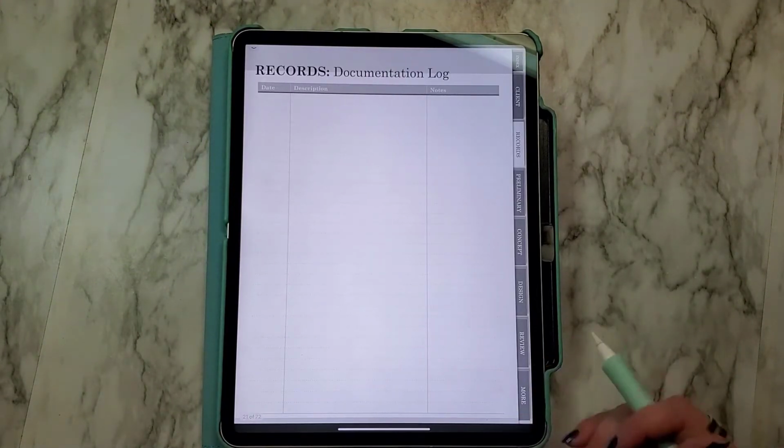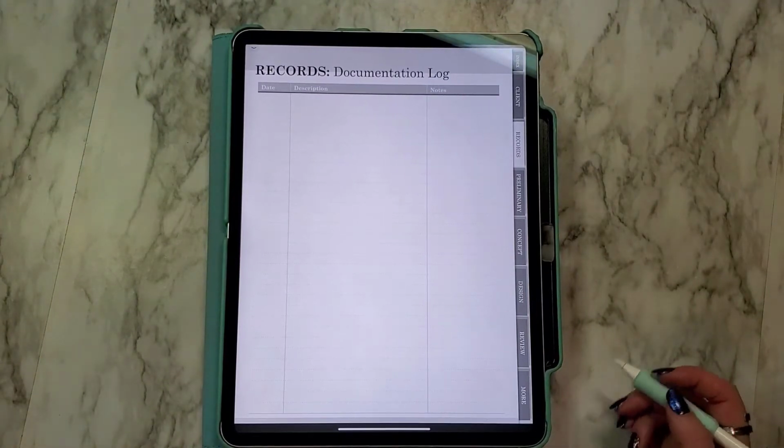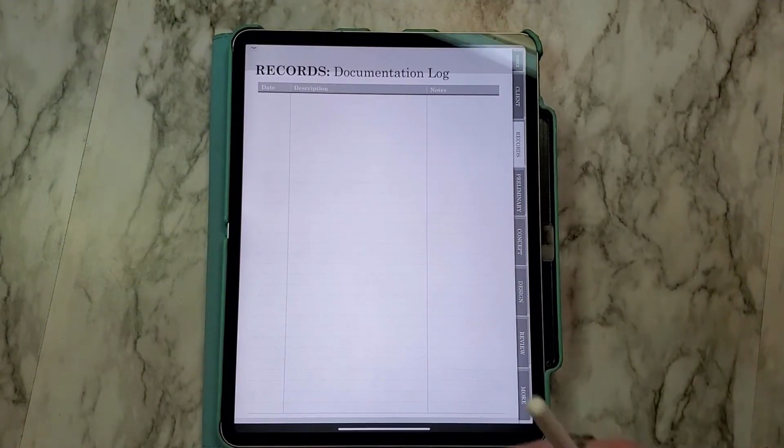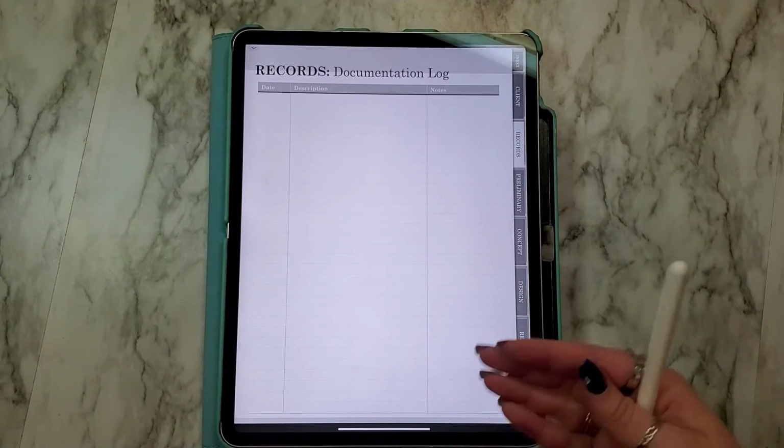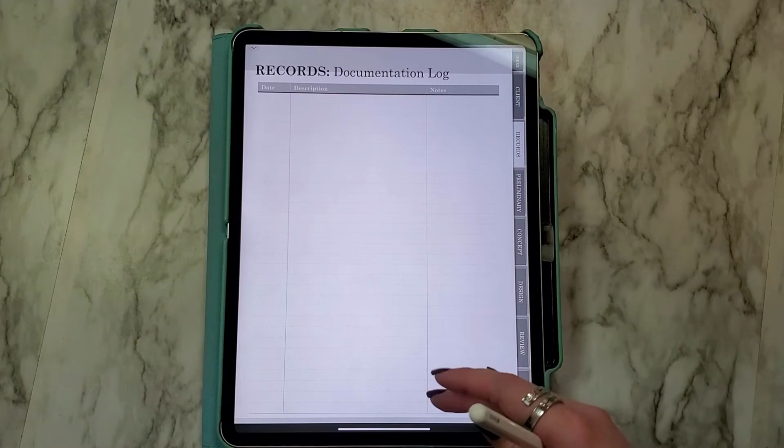Documentation log. So this could be like if you sent them some form to look at, or if you sent them a presentation or something for them to approve, you can keep up with what documents were sent out when.